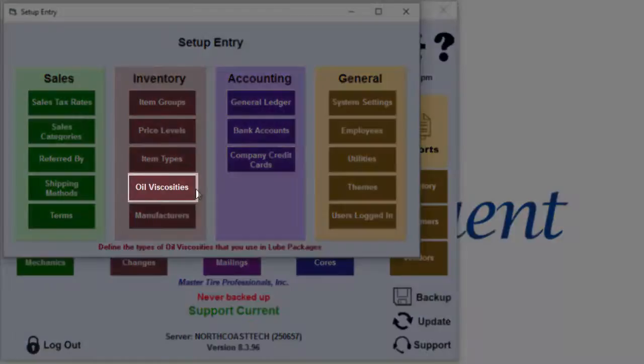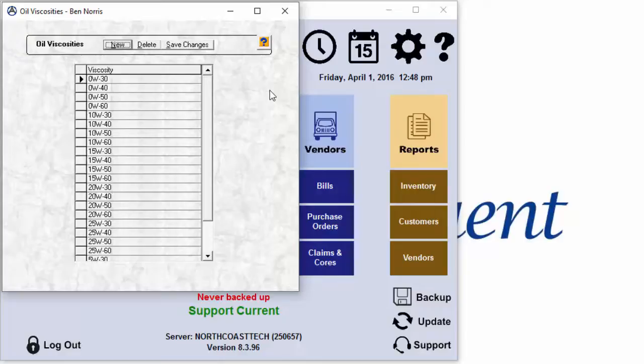When you click the Oil Viscosities button, you will see a list of each oil viscosity that will be visible when you open a lube package in AutoFluent. You can delete any of these that you do not use, and add any that you do use. You can even create custom viscosities so that only specific types, brands, and weights of oil are available for specific lube packages. A detailed explanation of this setup is available in the lube package video.